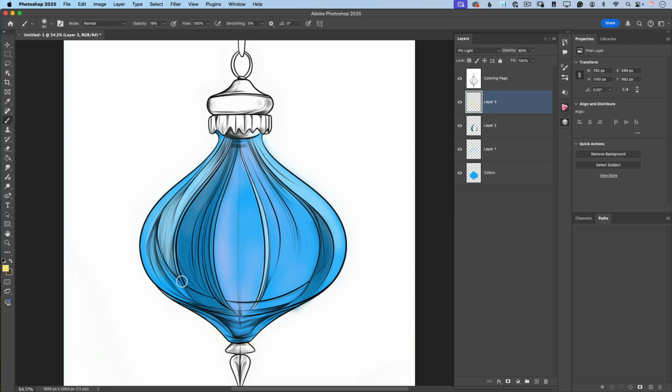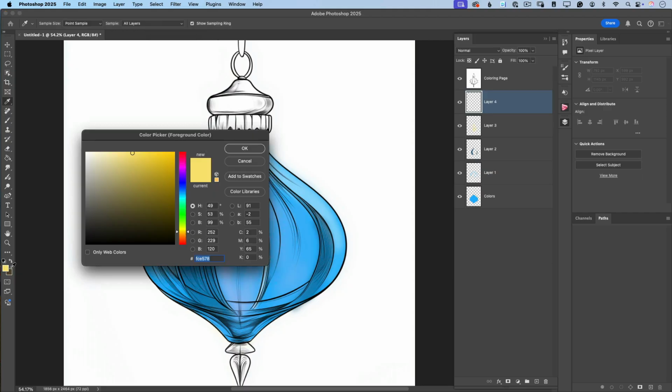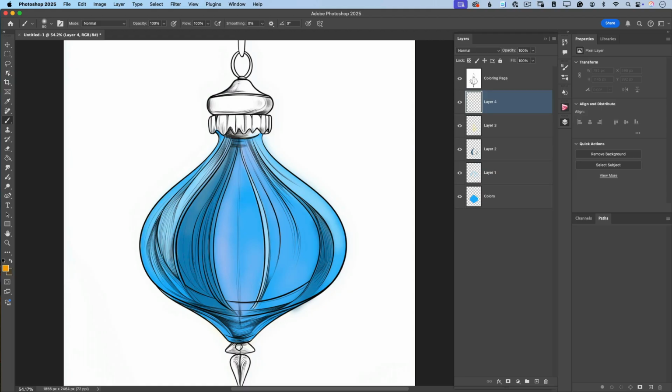Now, guys, what I will do, I will create a new empty layer. I will bring opacity of my layer back to 100%. I will switch to bright yellow color, just like that. Maybe a little bit gold color, just like that. I will bring size of my brush down. And of course, guys, I have created a new layer. And I will paint bottom of my ornament, just like that.